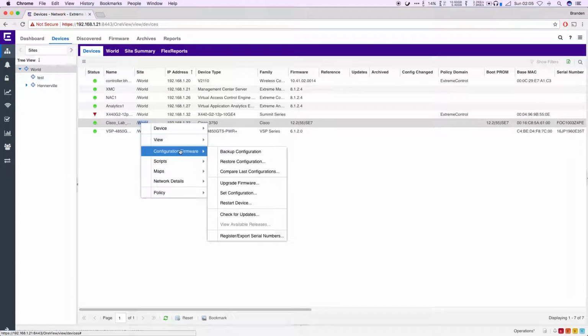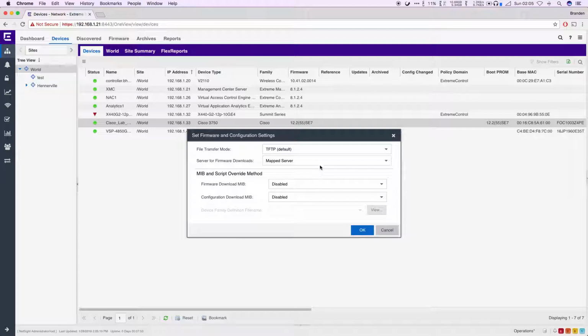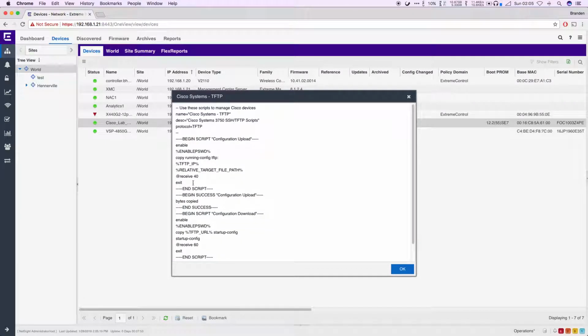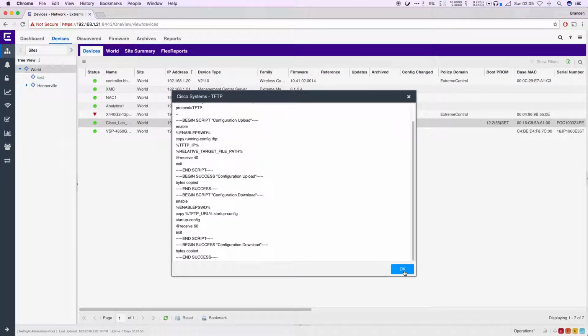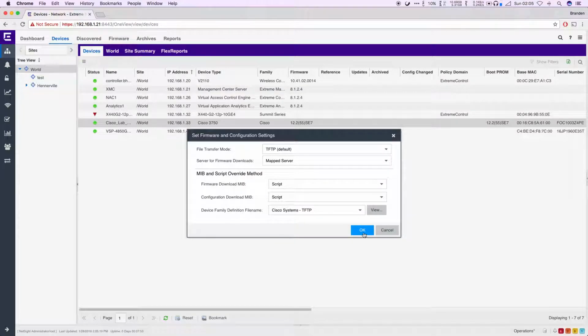I'll go ahead and set my configuration for firmware and config backups. So TFTP, my default map server settings. I'm going to use a built-in script for Cisco systems. If I view this, you can kind of see the script that they're using. It's pretty straightforward to back up and restore configs. Okay.